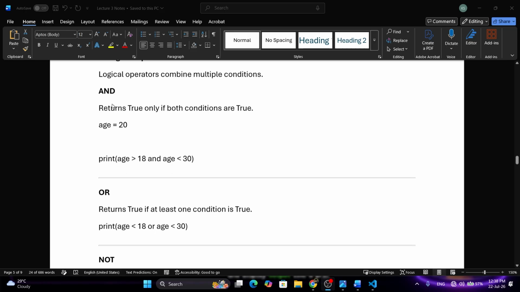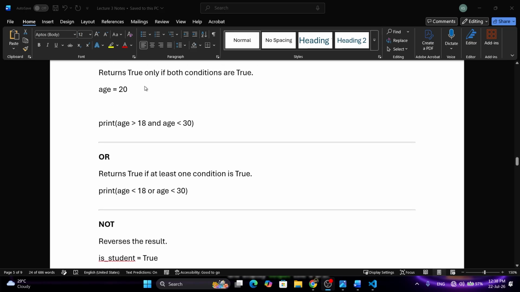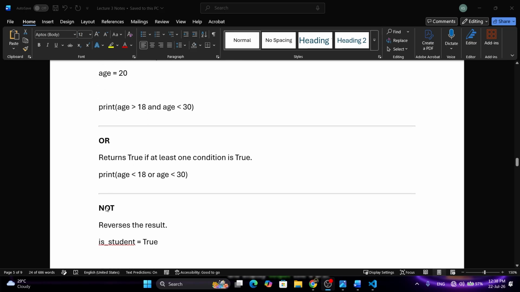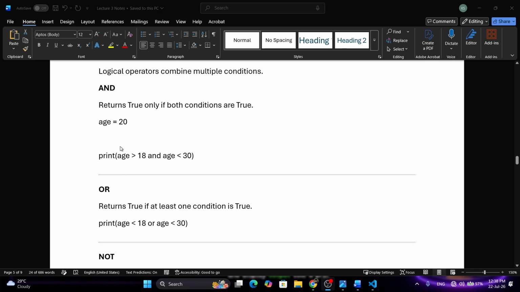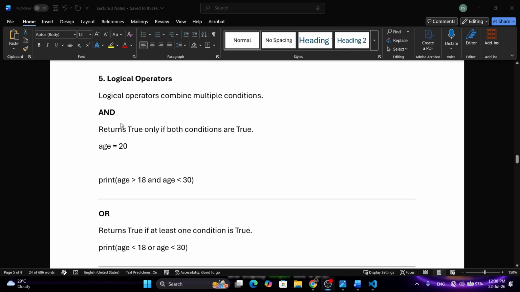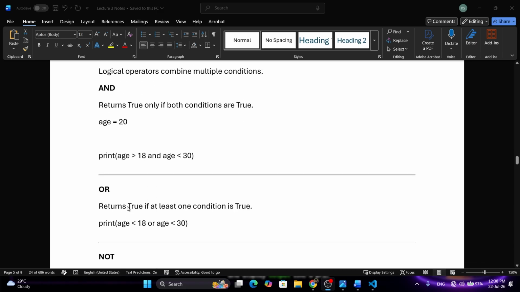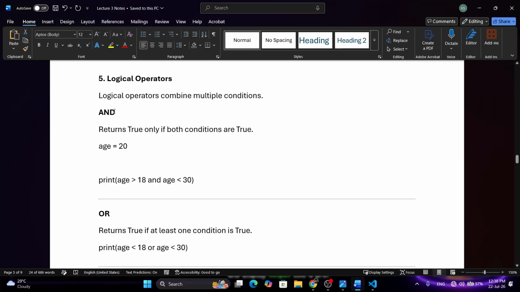First we are having three logical operators: and, or, not. What is the meaning of and, or, and not? We will see one by one. So firstly, what is the meaning of the and operator? It returns true only if both conditions are true. If both the conditions are true, it will return true, otherwise false.